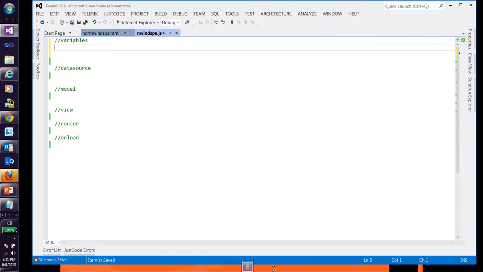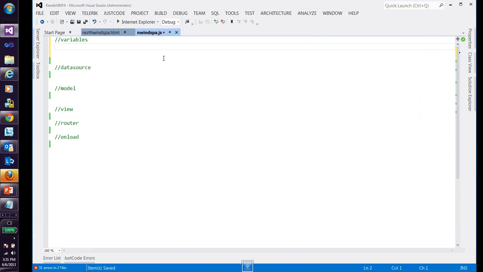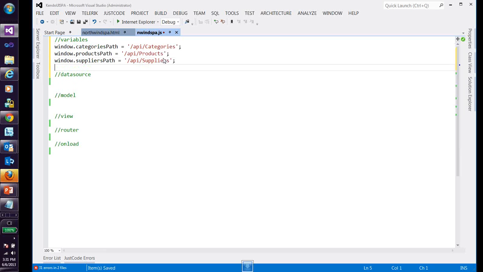Let me resize. I think my taskbar is having problems. It's stuck now. So let me resize. What I'm going to do is define 3 window level properties, which are basically nothing but the web API paths for all these things. I need categories, I need products, I need suppliers. So I just defined that.